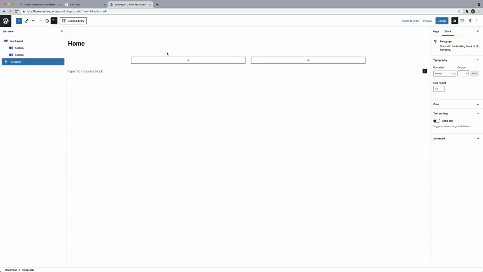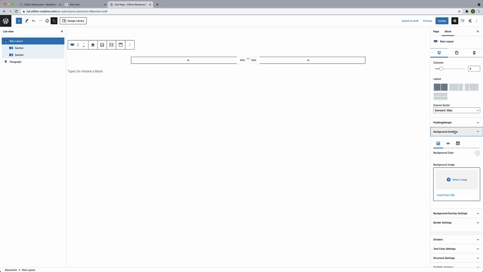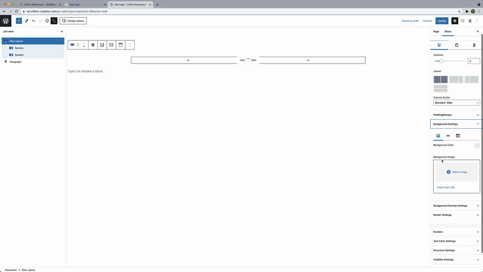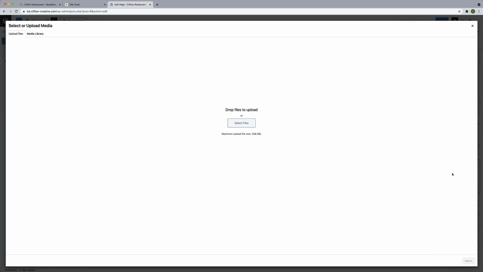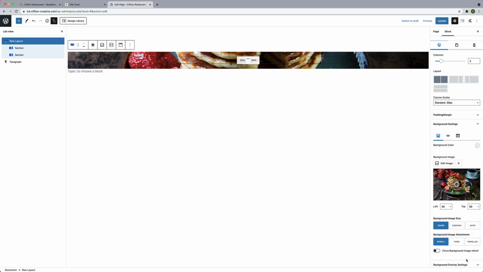So now that I have this done, I want this row layout, and I want the background to be an image. I'm going to come here again to the right and select the background settings. I'm going to leave it on the image icon here, and select an image. We've already uploaded images to our media library. This is that image there, and I'm going to insert that image.